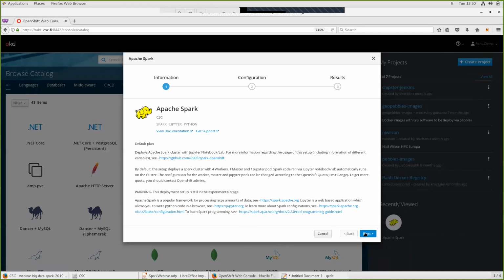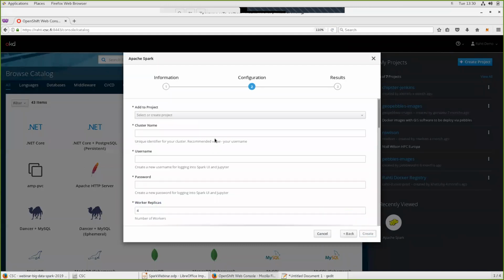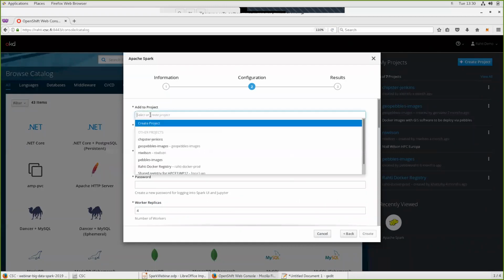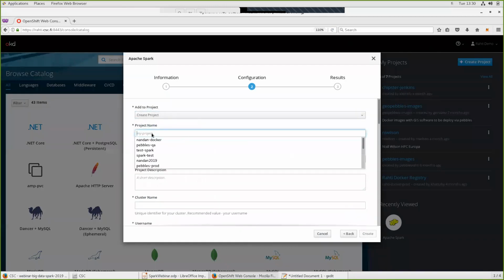So this is how it looks like. I click on next, then it says add to a project. In order to deploy Spark, you need to have a project in Rahti. So I'm just going to go and create a project. I'm just going to call it my name, Spark.